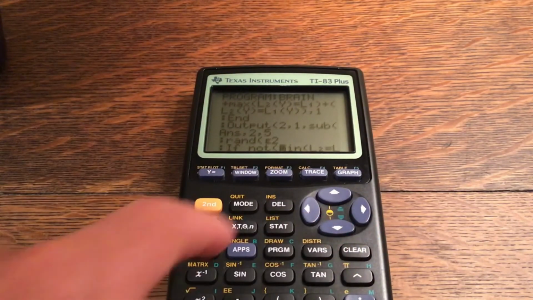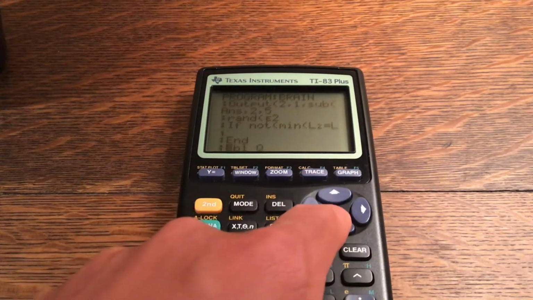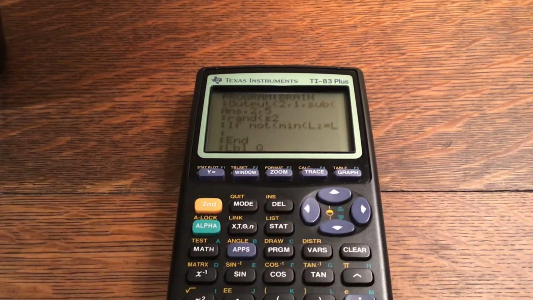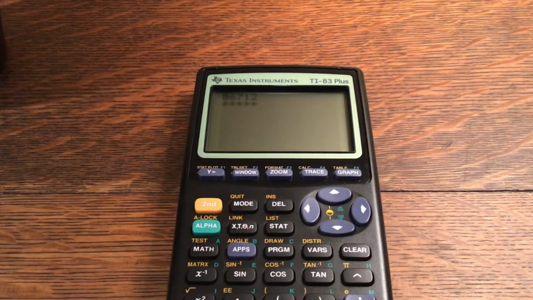If not, min of L2 is equal to L1, end, label Q. And that is the end of this program. So I'm sorry again that I wasn't really able to pick apart a lot of this. Maybe in a future video I will attempt to do that when I get a little bit better at TI Basic. I'm sorry that I have not released a video for a little while.